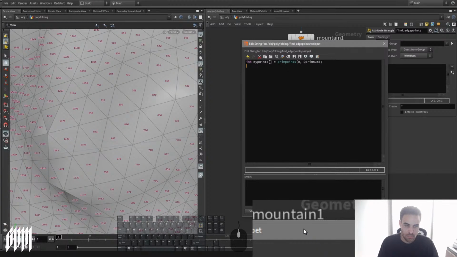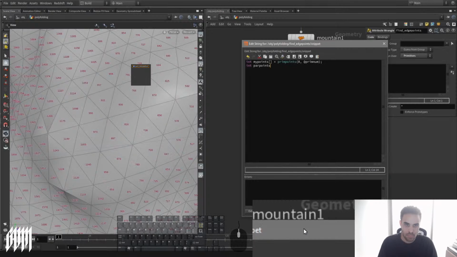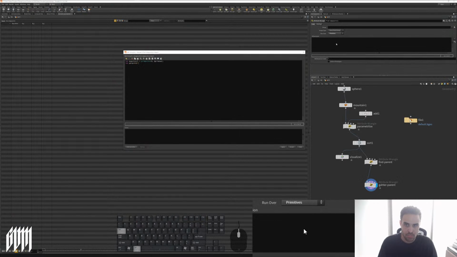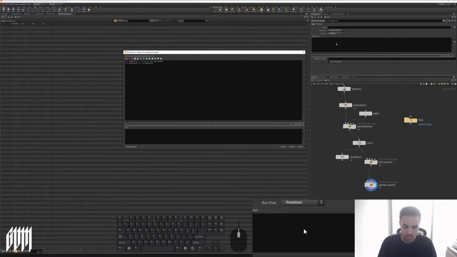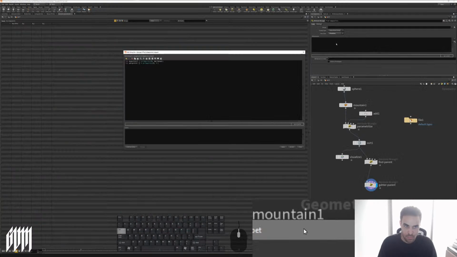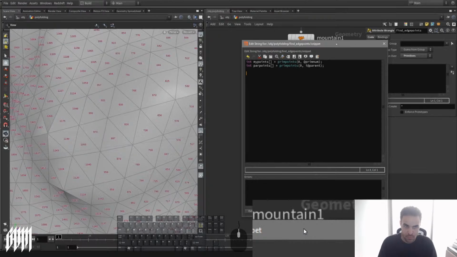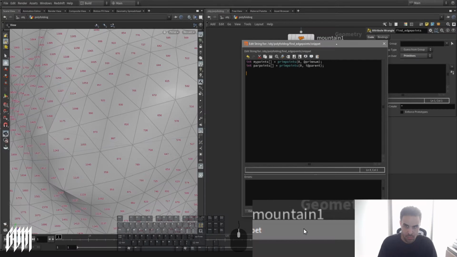And now we need exactly the same information about the parent. So int par points, parent points, another array, prim points 0. This time we use the parent ID, and the parent ID is saved to an attribute already, so we can use this attribute I add parent. Like so. Now we have 2 arrays containing the points of the primitive and its parent.